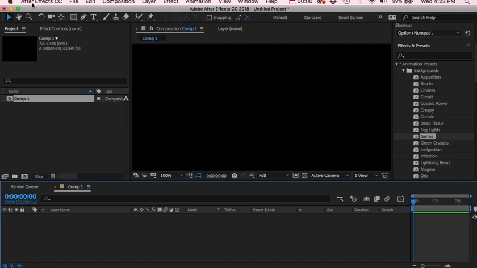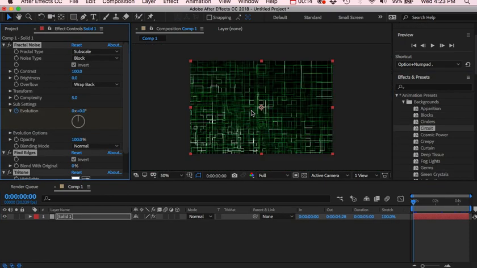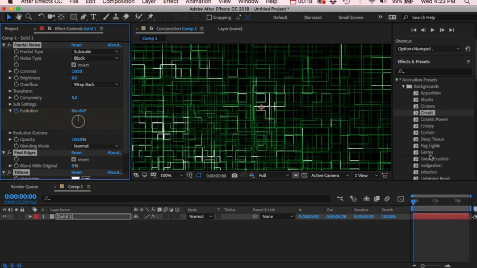All right, let's take a look at blending modes. So we got our composition. Let's look at some under the animation presets. We'll go under backgrounds and look at some of the backgrounds. Let's look at circuits, and we'll go back over to this. Where's that? Germs. Yeah, we'll look at germs also.